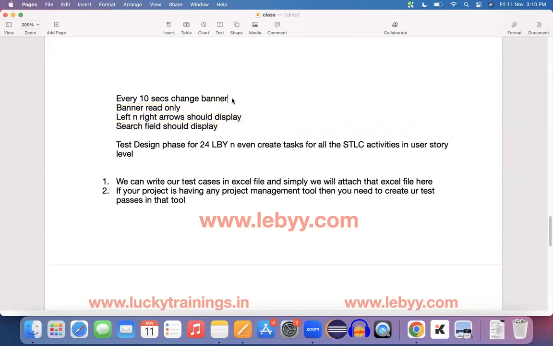So what I'm trying to do right now is, first of all, I will list down all the positive test cases, and later I will see whether there is a possibility for negative test cases or not. If there is a possibility, then we will list down those negative test cases too. Okay, fine. So the second one is banner is read only.